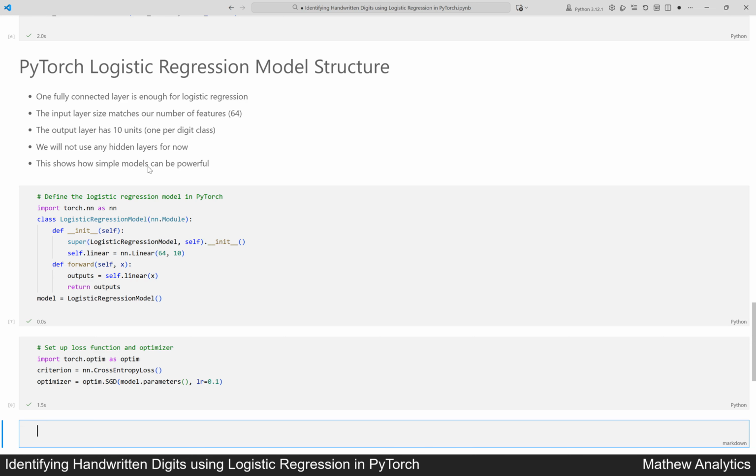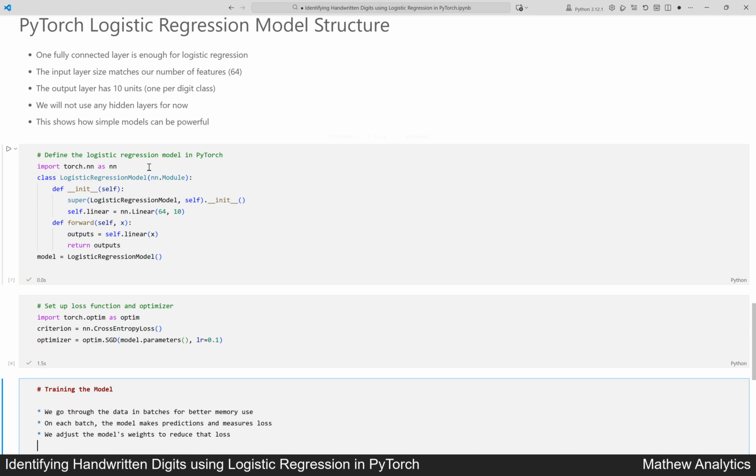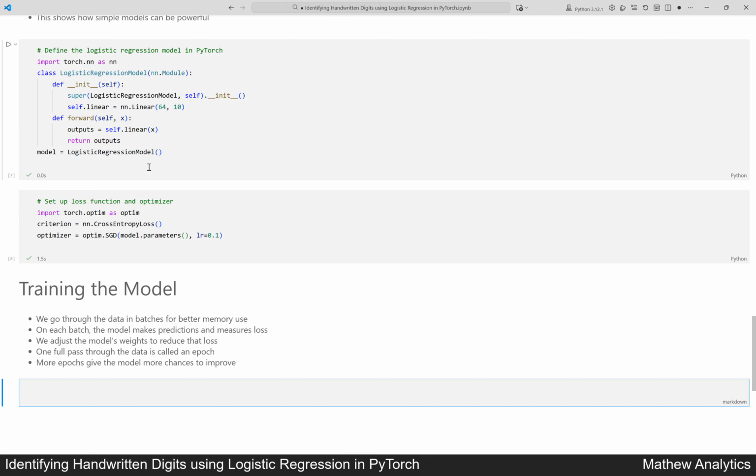Training the model. We go through the data in batches for better memory use. On each batch, the model makes predictions and measures loss. We adjust the model's weights to reduce that loss. One full pass through the data is called an epoch. More epochs give the model more chances to improve. Running the cell now. Now we let our model learn from the data. Each epoch, we process all training images while tracking the loss. Printing every 5 epochs helps you watch progress without too much output.